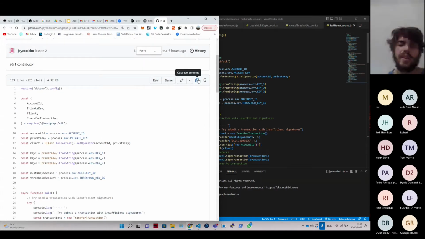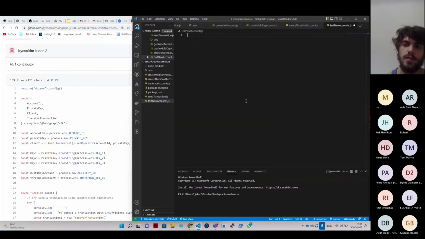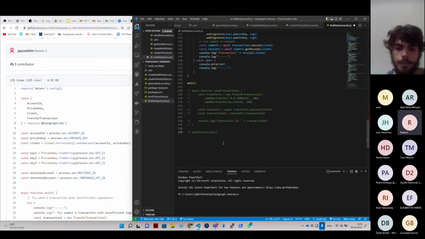Yeah, so I'm copying this. I'm just pressing copy raw content, and then before this was just an empty file, so I just pasted it in. I'll right click and then paste. I was pressing Control V, so it's probably hard to see.